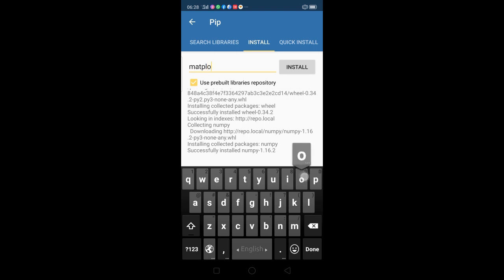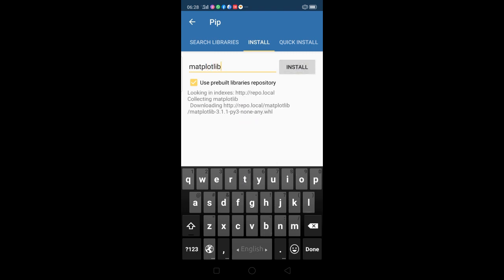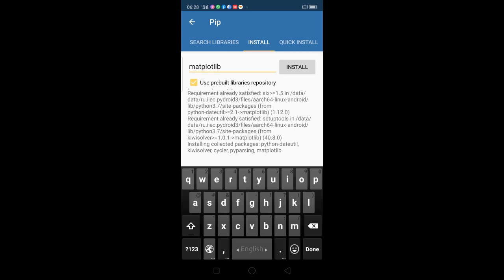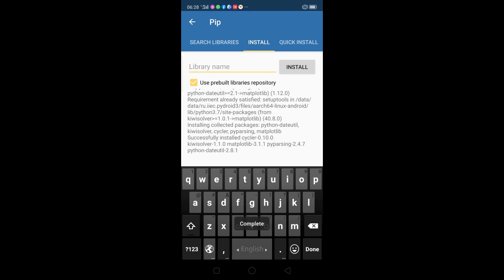It's done already. I would need to install matplotlib for plotting purposes. That also is quite quick. And finally, because I want to do various scientific calculations on my phone, I'm installing SciPy.